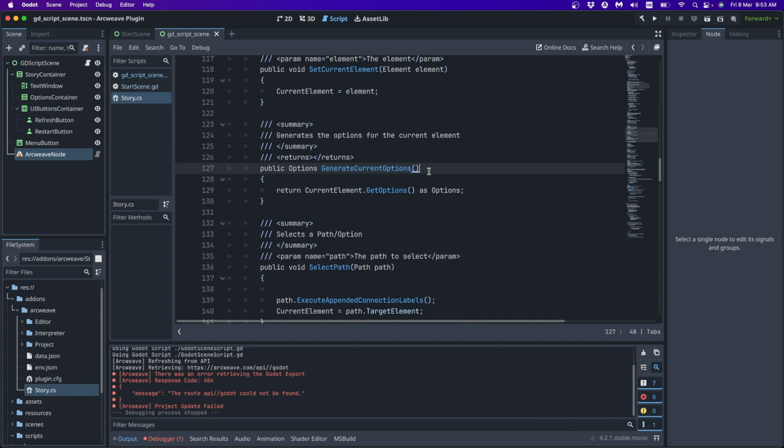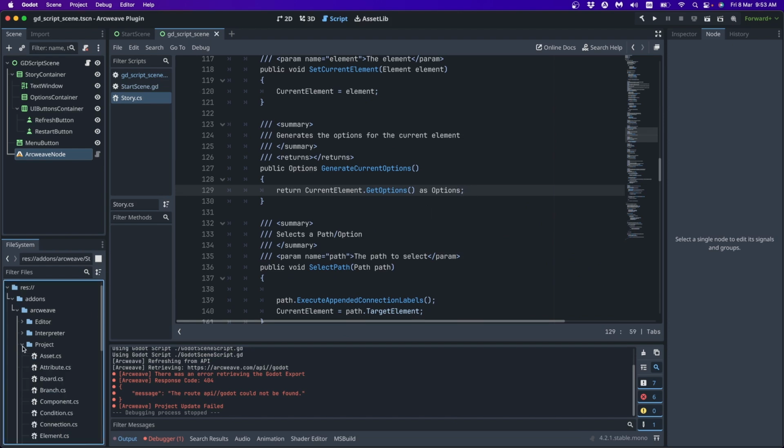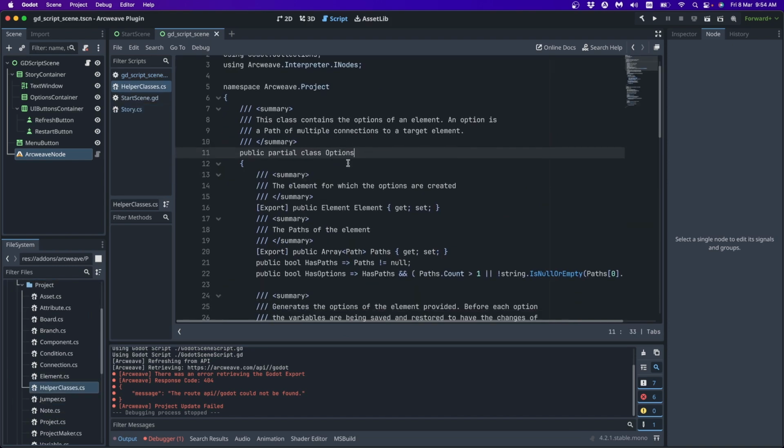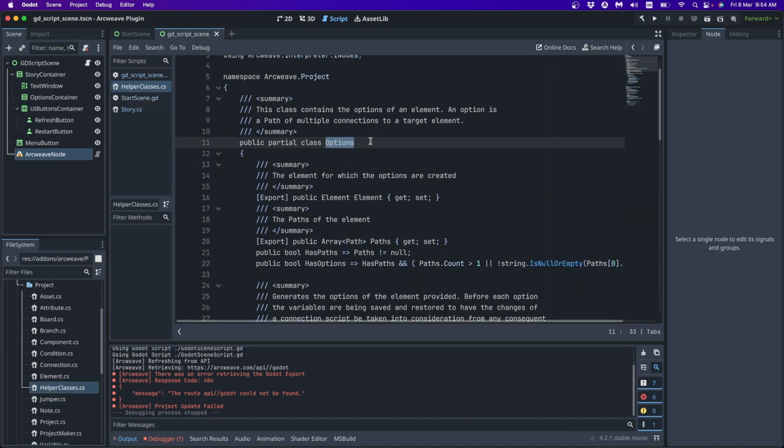GenerateCurrentOptions, and we see that it returns the options as well, a class called options. But what is that? Now, this is one of the plugin's helper classes, and we can find all of them in the plugin's project folder in the helper classes file. And as we can see, the first class of the helper classes is options.